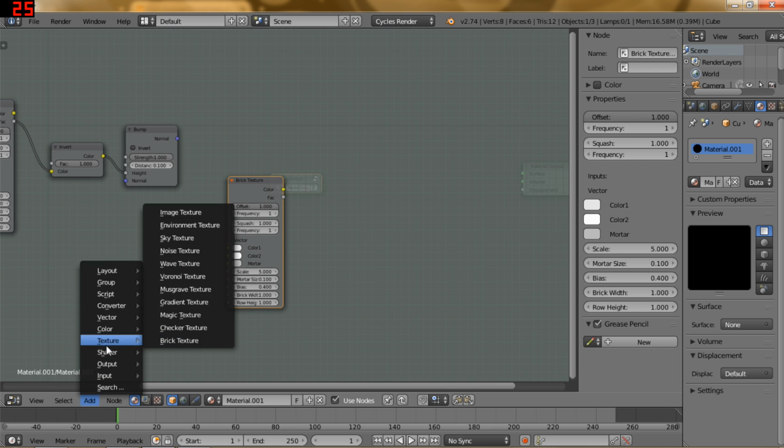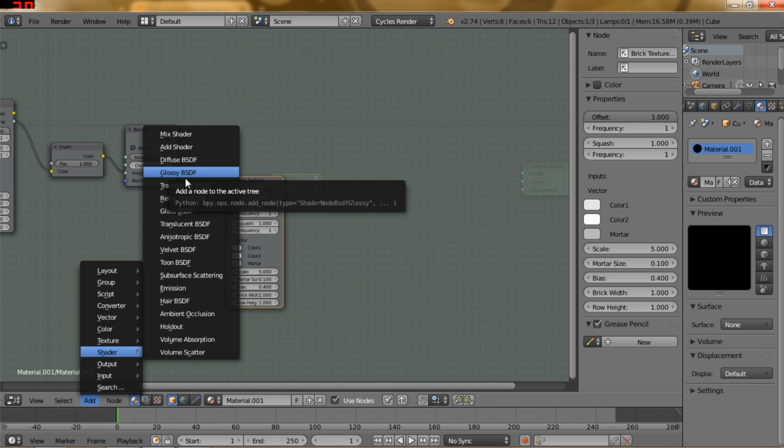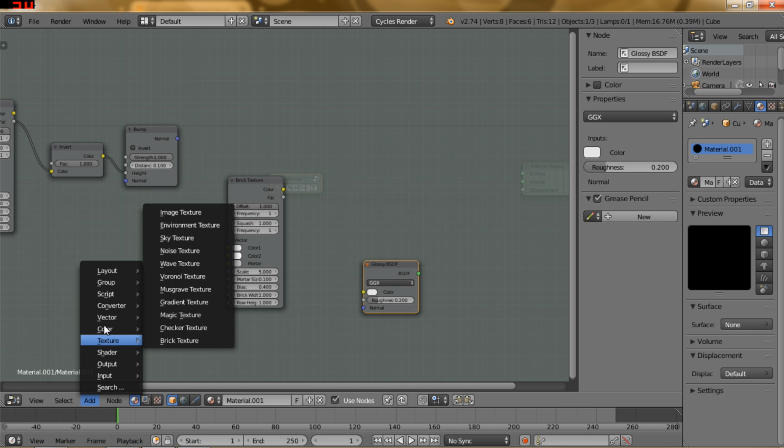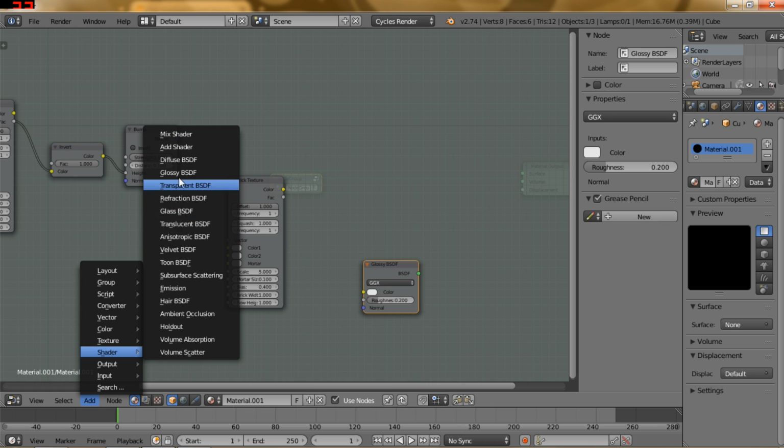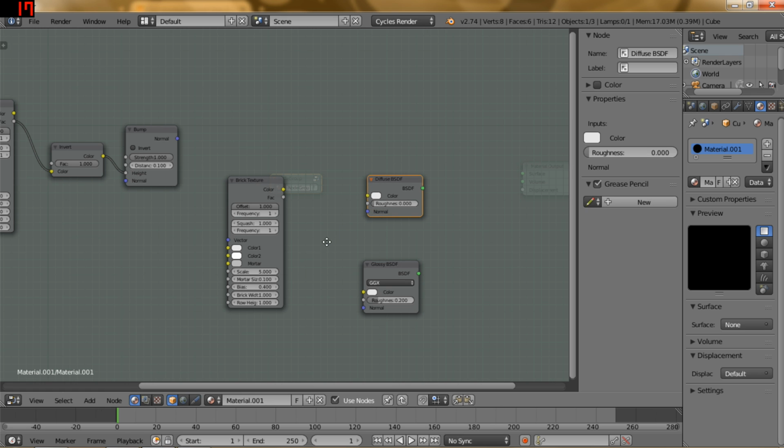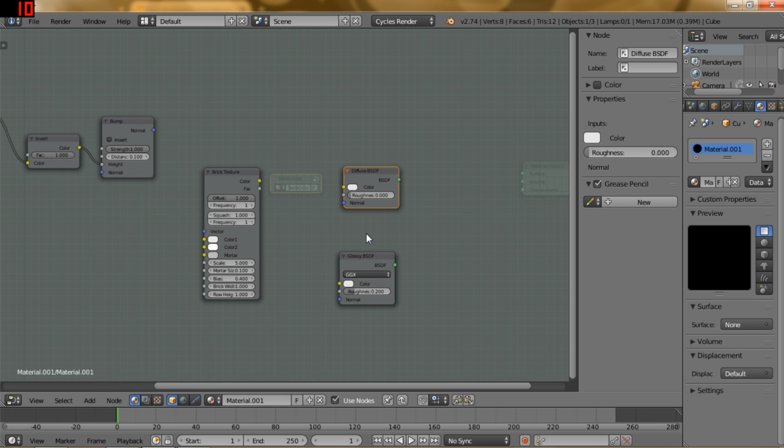glossy shader. So let's go ahead and go shader, glossy, add shader, diffuse, like that. Okay, so we're not going to mess with the roughness value of the diffuse shader. However, we will mess with the roughness value of our glossy shader to make it a little bit more glossy. So that's 0.035 works pretty well.